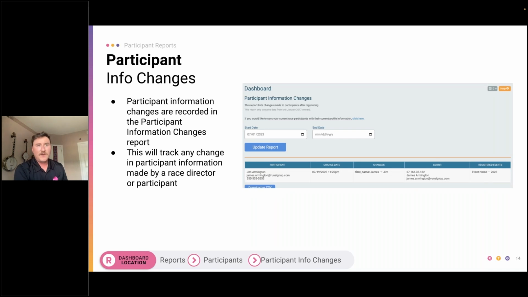So we'll move beyond the participant report, and we'll look at some of the other reporting that we have available that's related to participants.